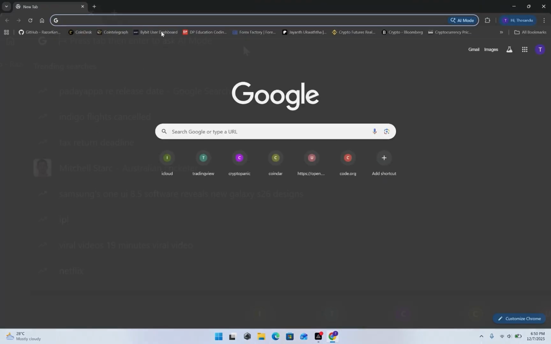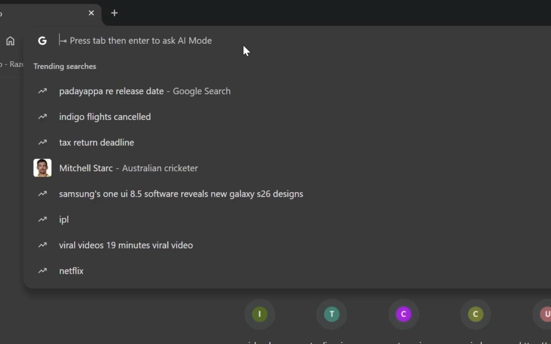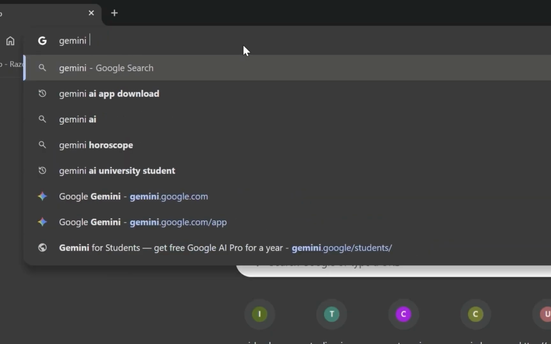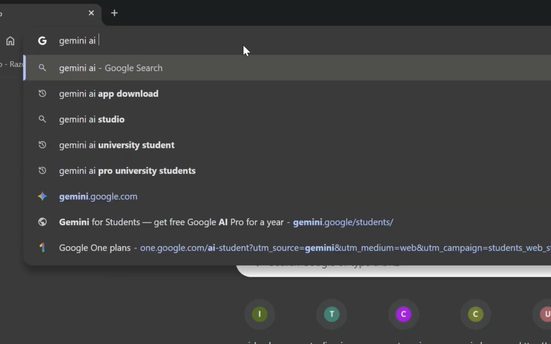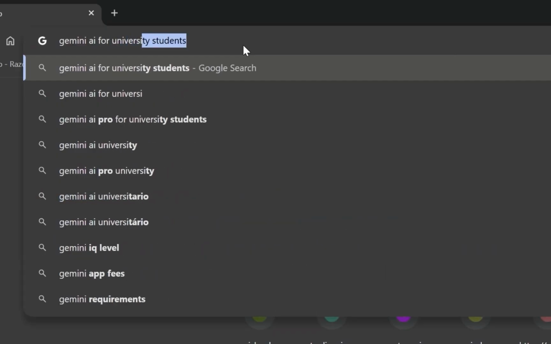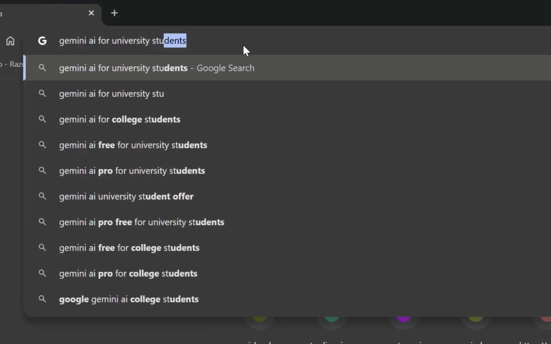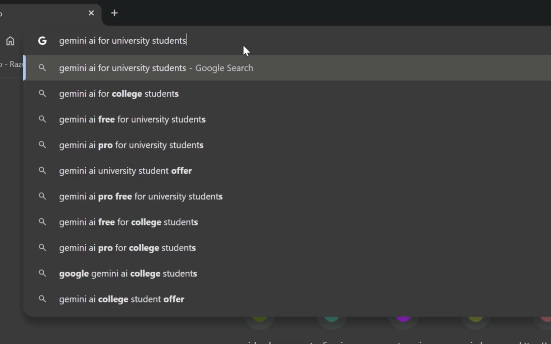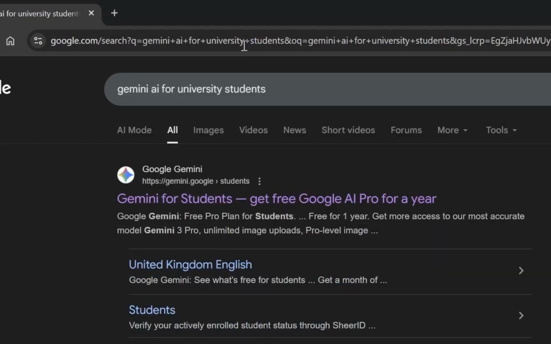First, open your browser. We need to find the official offer page. Type and search for Gemini AI for university students. Click on the official Google link that advertises the free Google AI Pro for a year offer.